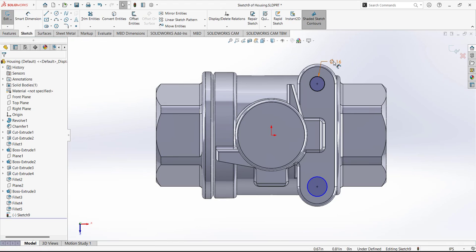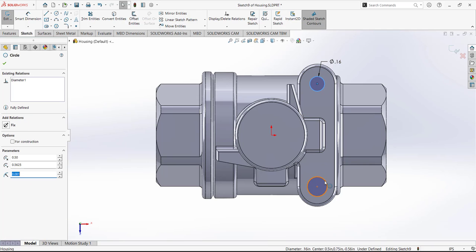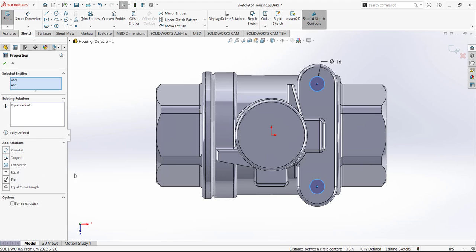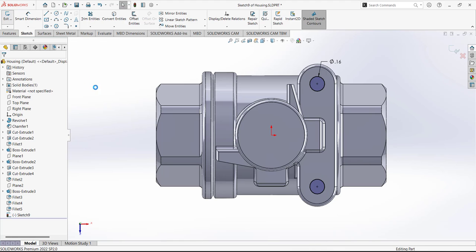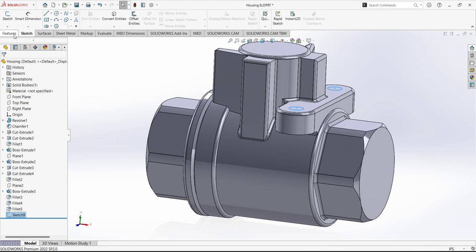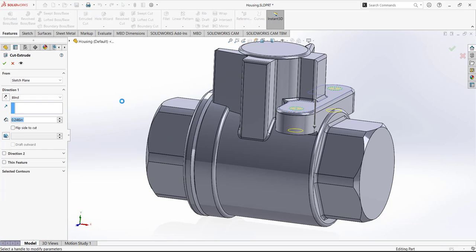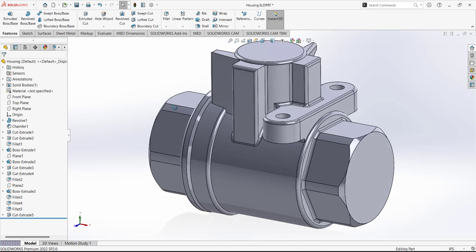Press Ctrl on your keyboard, select these two circles and add a relation of equal between them and exit the sketch. Now we want to make the cut, use the extruded cut, and for this one we are going to use 0.2, so it will make the cut like that. Okay, so now we are going to add another feature. Open the sketch on the front plane.